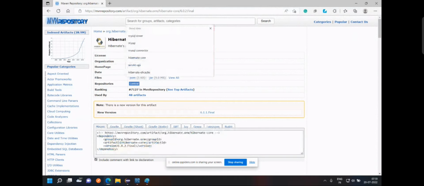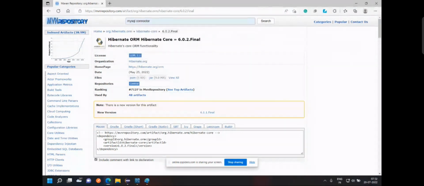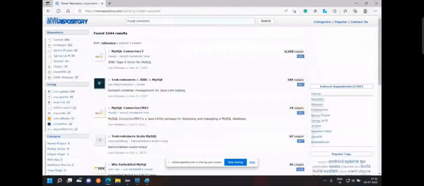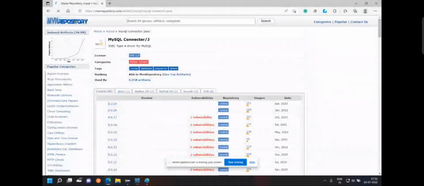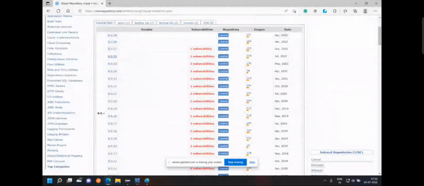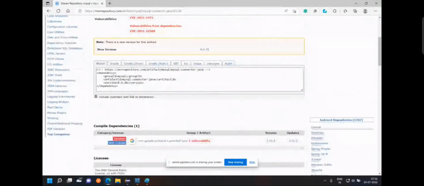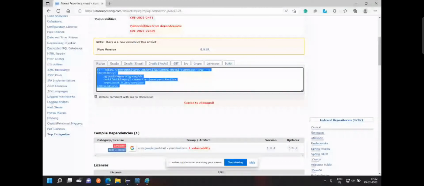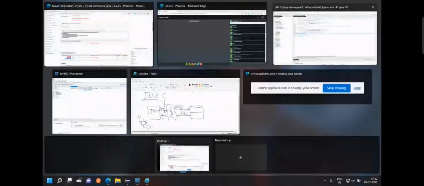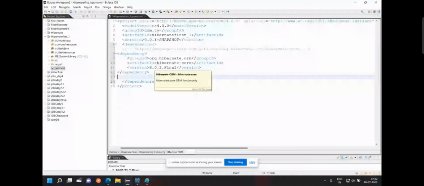And then Hibernate internally uses JDBC. So we will need our MySQL connector. We have the MySQL connector. We will just go and get our version, then copy the dependency and then paste the dependency. Okay.